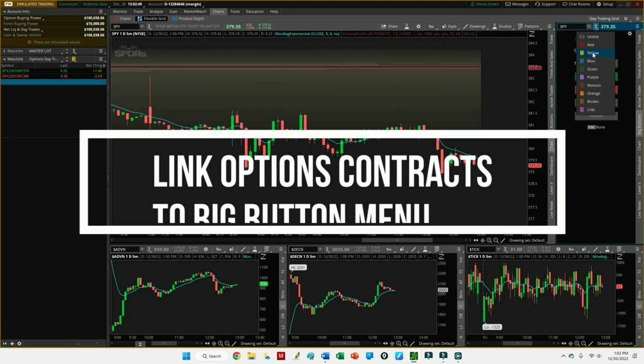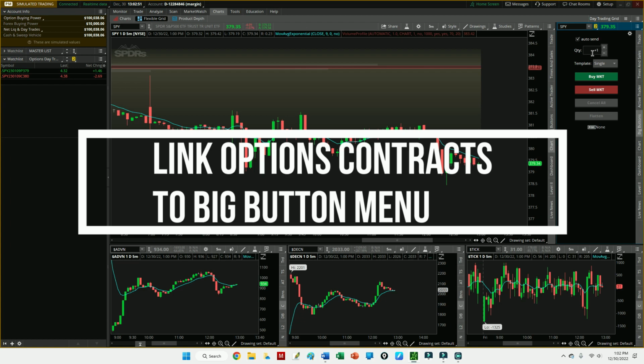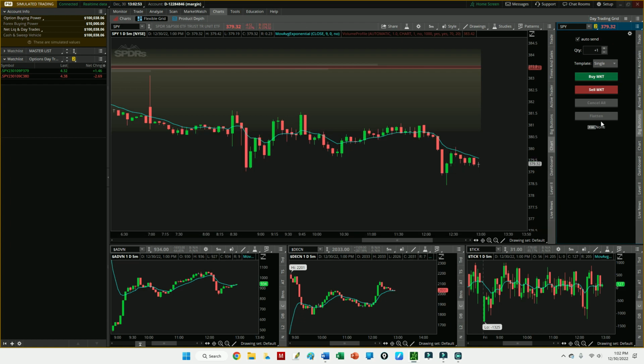First thing I guess I should have said before I got into that kind of long-winded approach is you want to set this window up. You want the order screen here, or the big buttons, to be set to open your puts or your calls, whichever one you're looking at. So I've got it saved to yellow here. I have all the other charts set to unlinked. So I've got this one set to yellow.